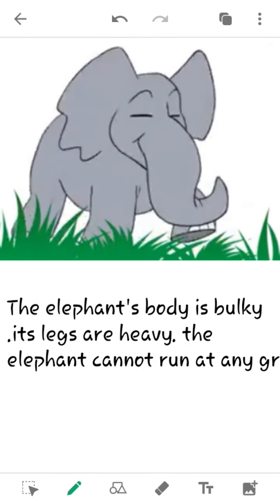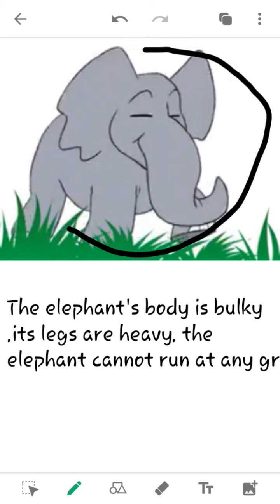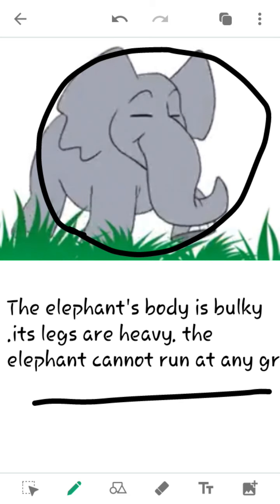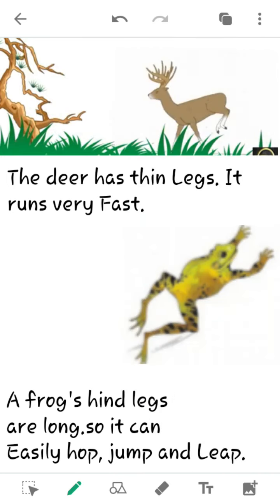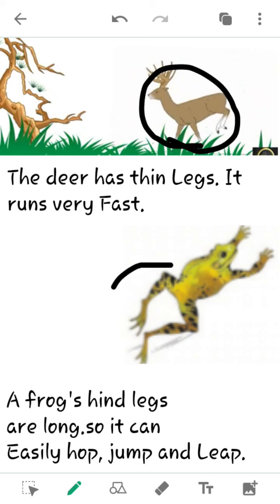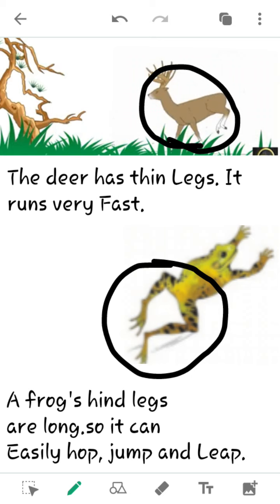Next, elephant's body is bulky. Bulky means very heavy and big. Its legs are heavy. The elephants cannot run at any great speed. Next, the deer has thin legs. Deer's legs, how are they? They are very thin. It runs very fast, and it can run very fast. Next, frog. Frog's hind legs are long. Hind legs means the back legs. So it can easily hop, jump and leap.